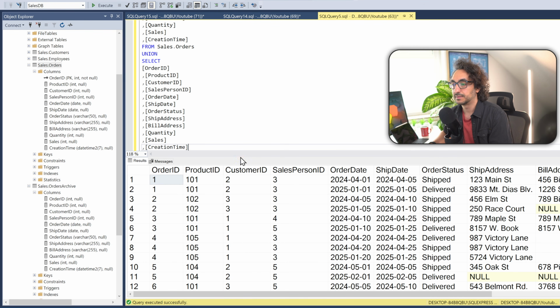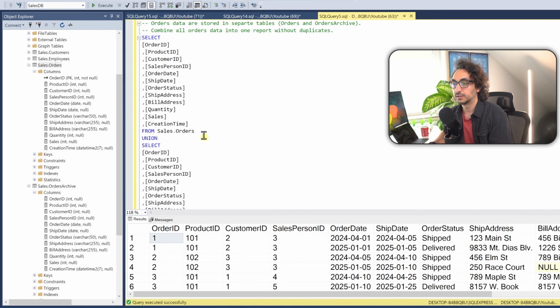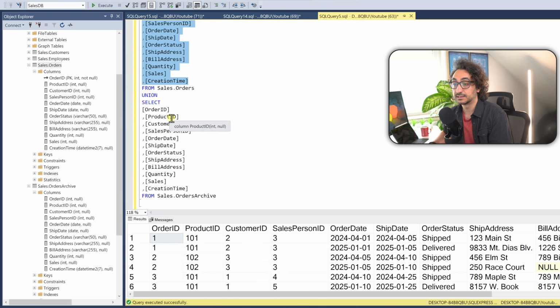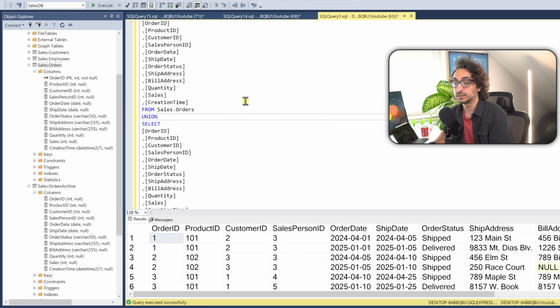So let me just make this smaller in order to see the query. So now we have a select for the table orders with all columns, and as well a select with all columns for the table orders archive. So let's go and execute it. And of course, now we're going to get the same results. Now you might ask why we are doing this. Why didn't we stick with the star? It's quick, it's simple. Well, for the following reason.